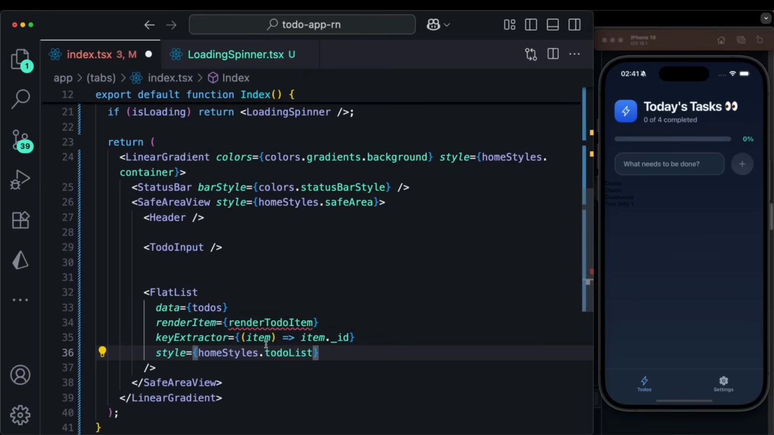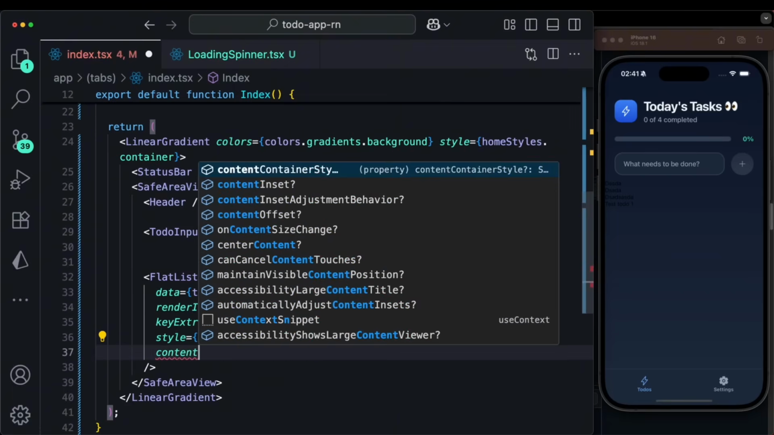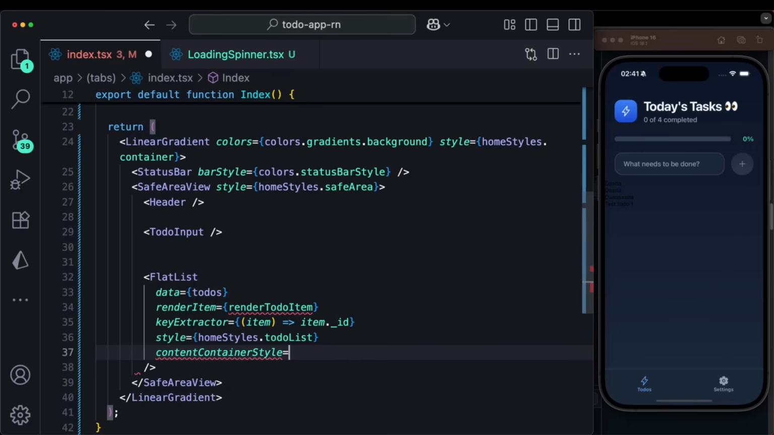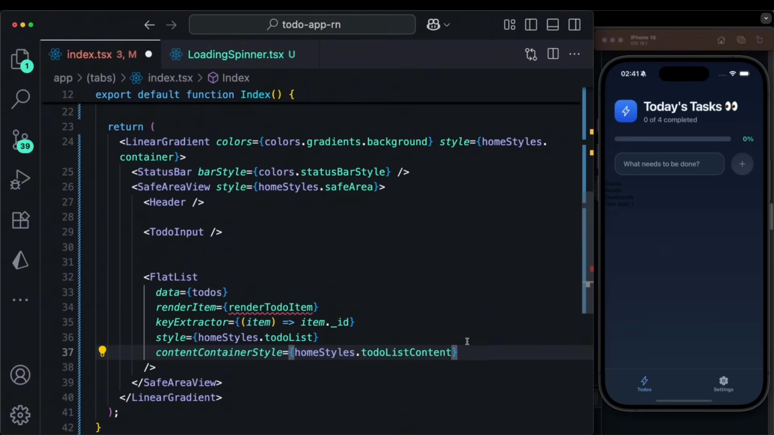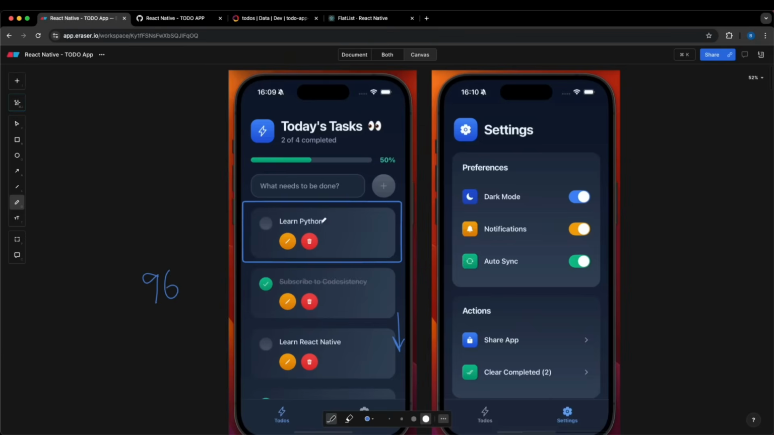And then we can get started with the function, but just before we do so, I'll say contentContainerStyle is going to be equal to homeStyles.todoListContent. Let's say todoListContent so that our UI looks clean. Now let's try to create this function where we would like to basically return a todo element.